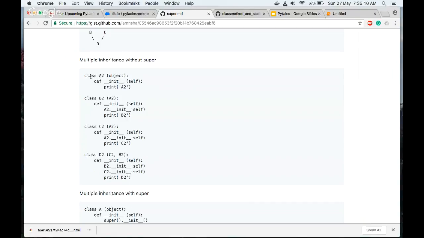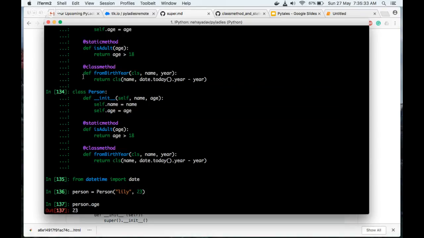Let's use it without super first. We have a simple class here which is printing A2. We have B2 here, which is inherited from A2, and it will first go inside A2 and then print B2. This is how C2 and D2 are inherited from C2 and B2. So this is very basic, without super.